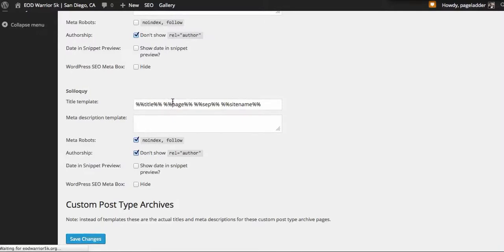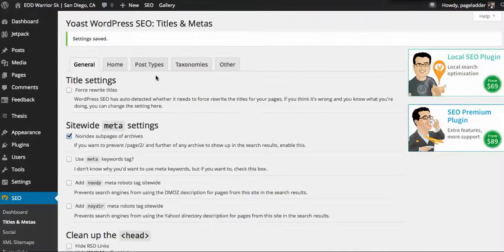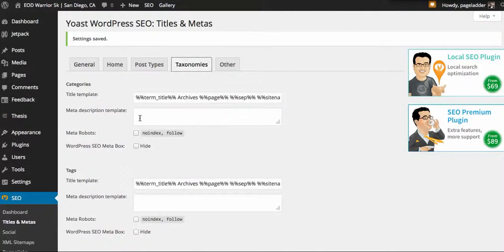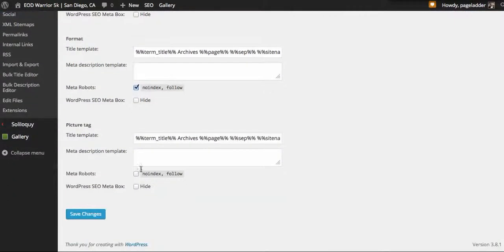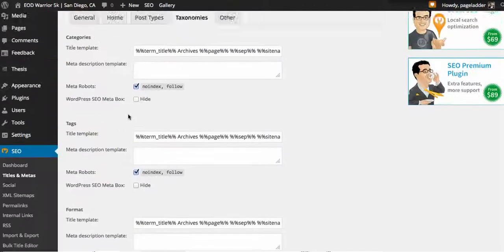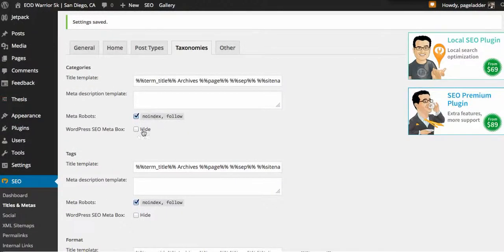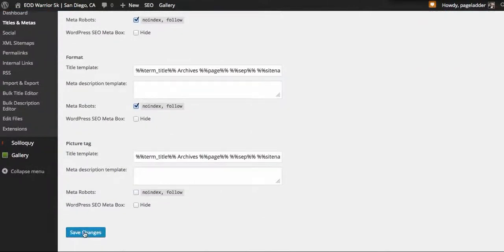And then we're starting to get over to the meat of the default settings that you should change, and that's under taxonomies. And so basically this is the big one, is you want to set meta robots to no index, follow for categories, for tags, and that's pretty much it in there. Those are the big two. Also author archives, which I believe is in the next tab over, so go ahead and save those settings.